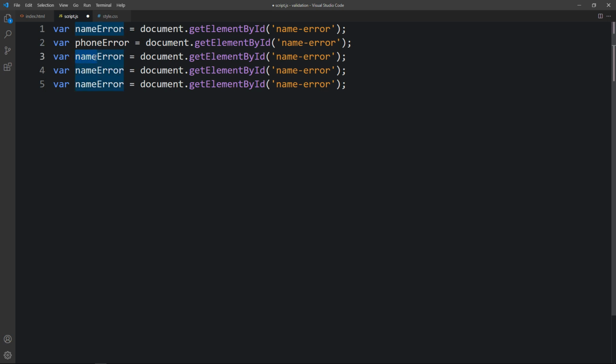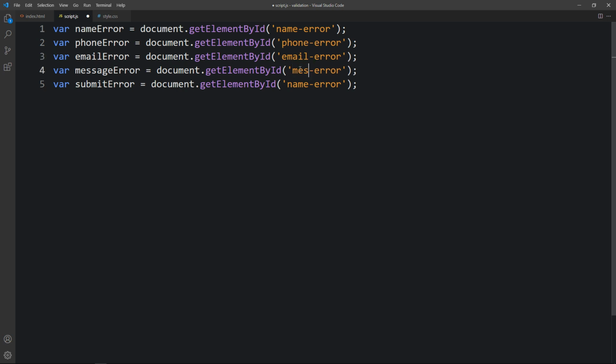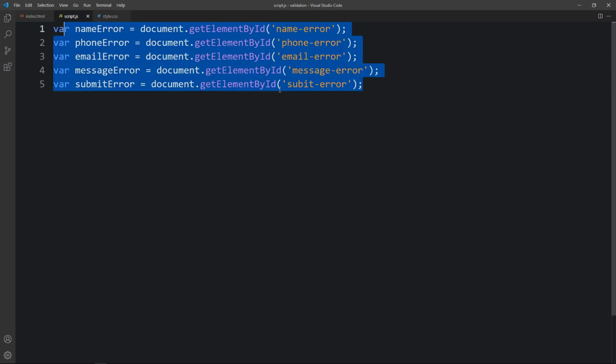This is for the emailError. This is messageError, and this one for the submitError. And here also we will change the ID. So we have added these variables.